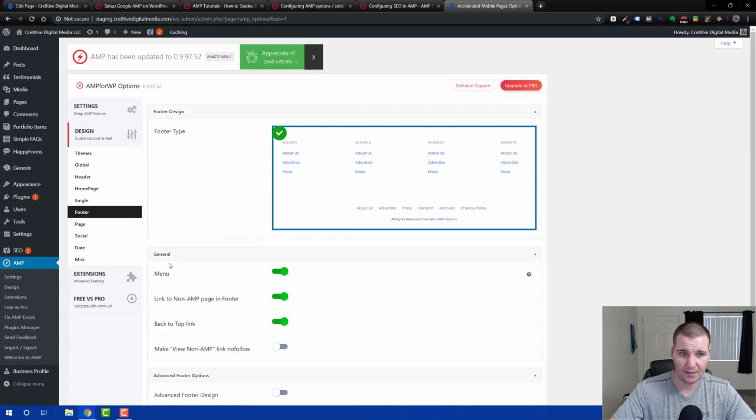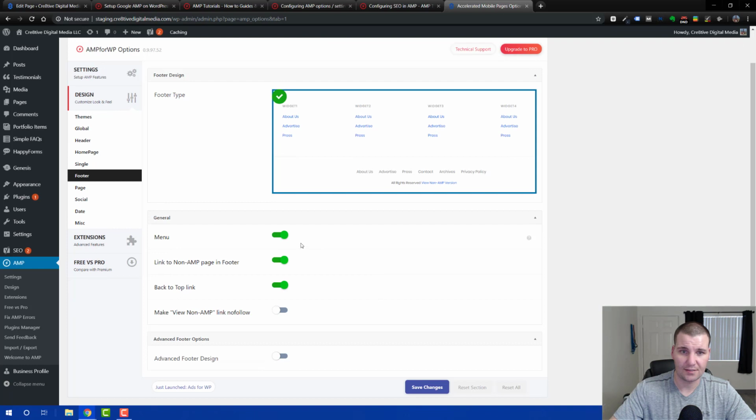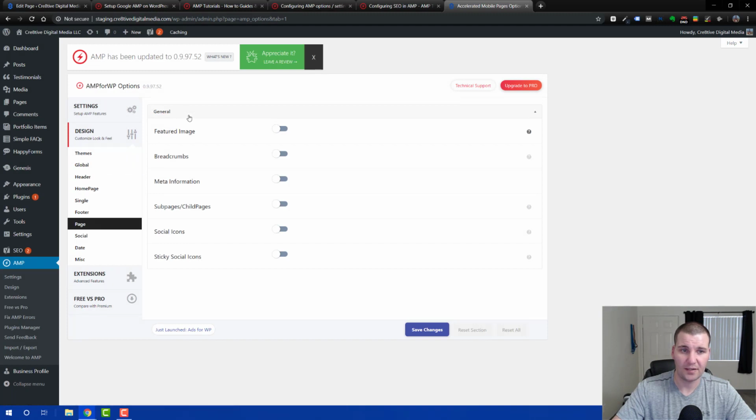You can choose to display a menu in the footer, which is this right here, and then a link to non-AMP pages, which is the view non-AMP version link, you can see right here. And then a back to top link, I showed you that earlier, it's that little icon that floats at the bottom right of your screen. And you can further customize your footer, change the colors the same way you did the header. And individual pages, depending on what kind of theme you're using, you can play with these settings.